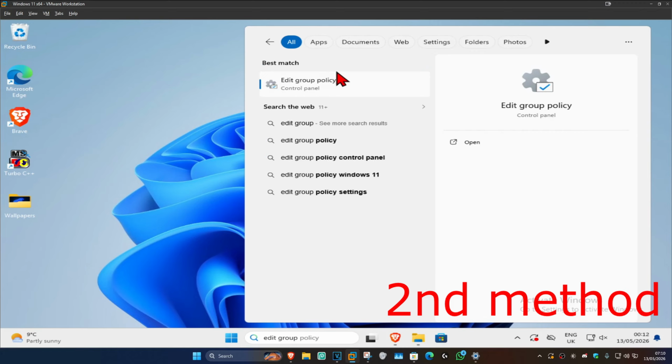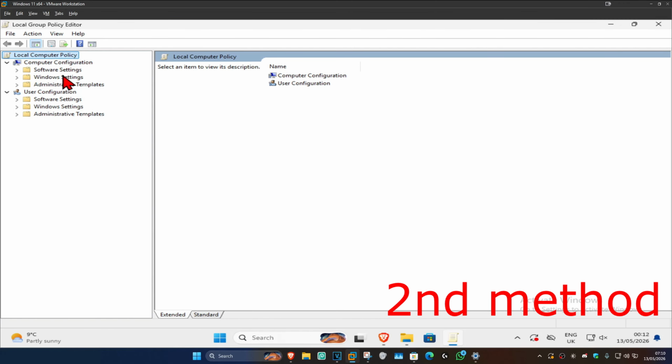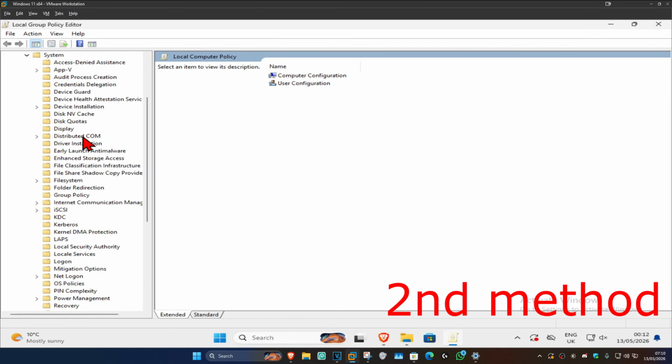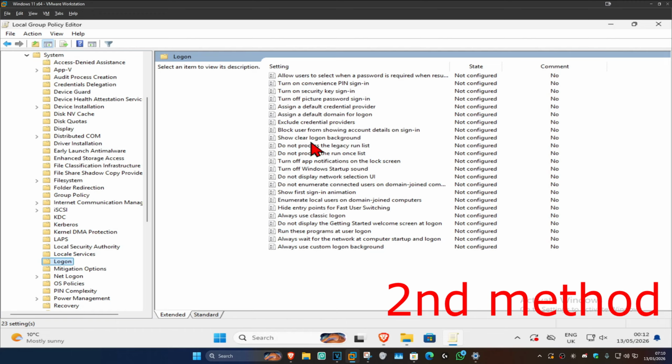Click on it. And now once we're here, on the left hand side, under computer configuration, you want to expand admin templates. Now you want to expand system. Now you want to click on logon. Here it is, click on the logon folder. And now this will appear on the right side.